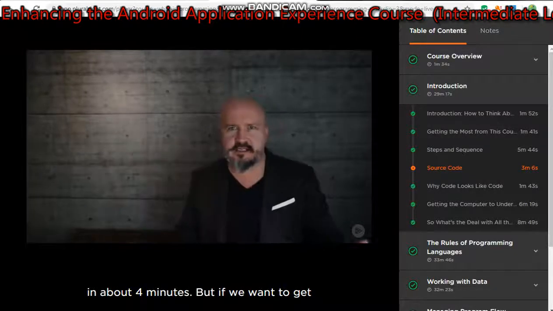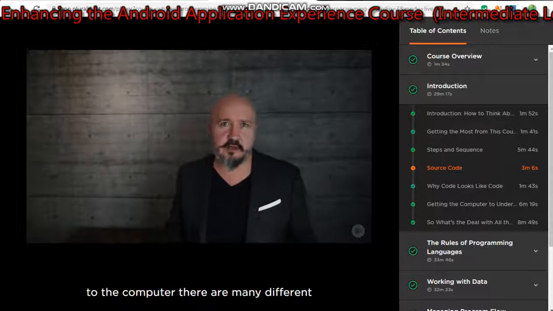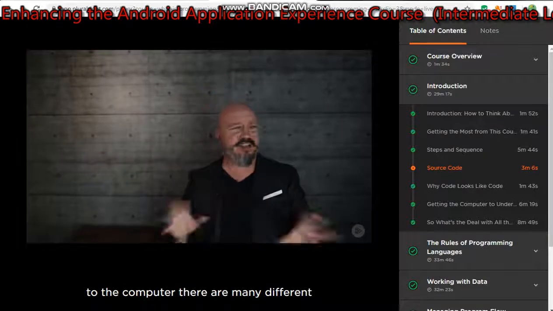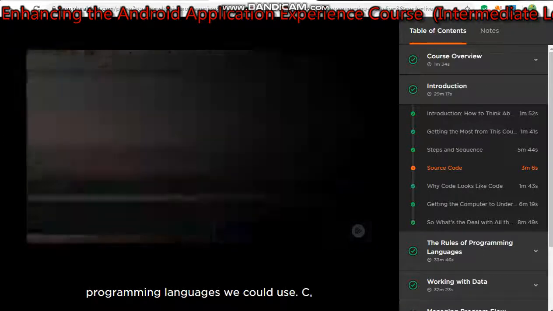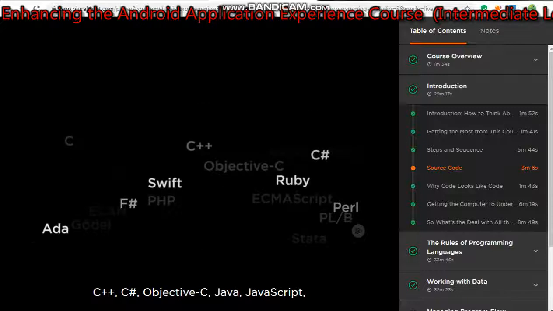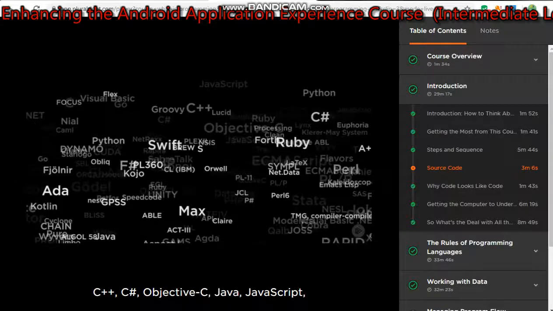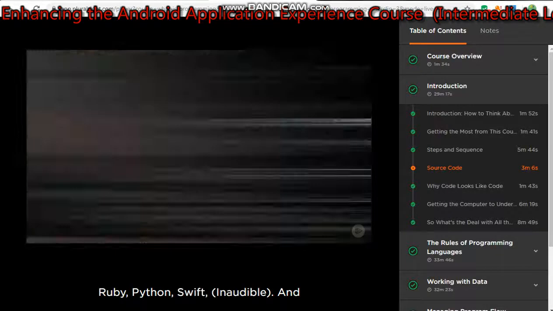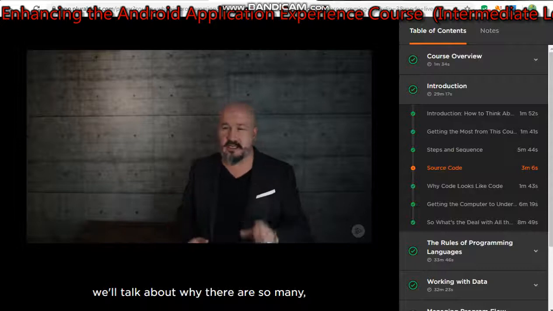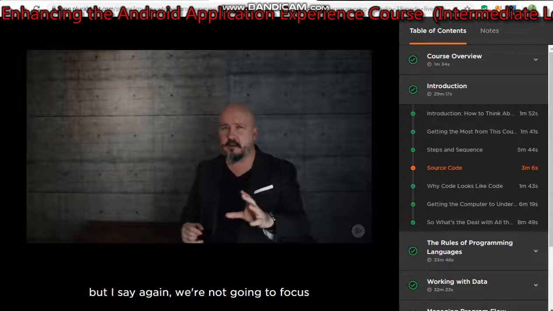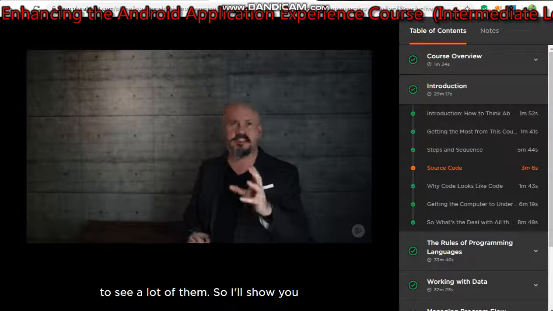But if we want to get started writing this list of instructions for the computer, there are many different programming languages we could use. C, C++, C Sharp, Objective-C, Java, JavaScript, Ruby, Python, Swift, Go, Perl, Ada, COBOL, Fortran. And we'll talk about why there are so many. But I say again, we're not going to focus on any one of these languages. We're going to see a lot of them.